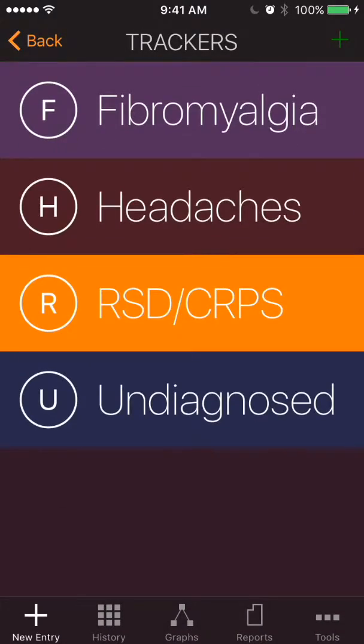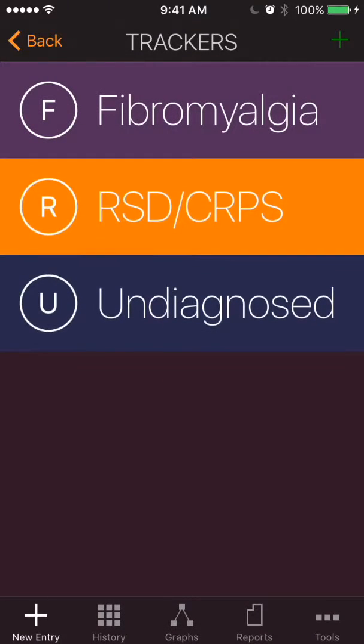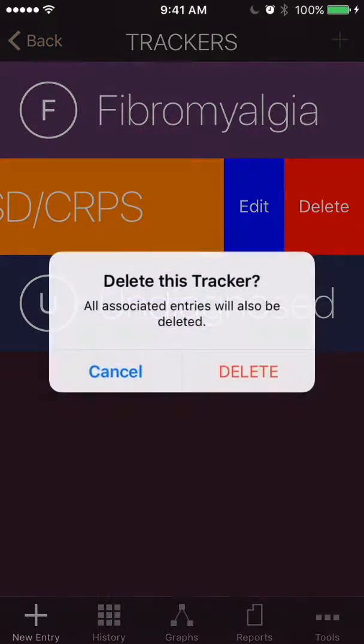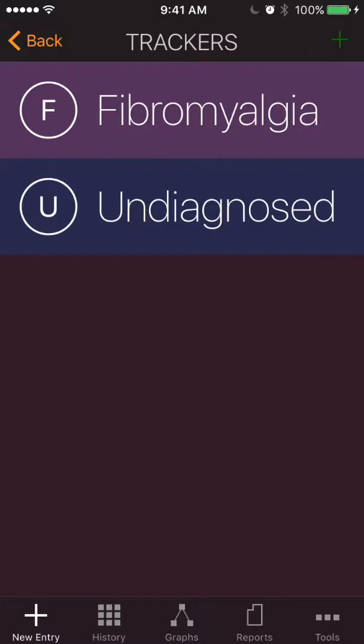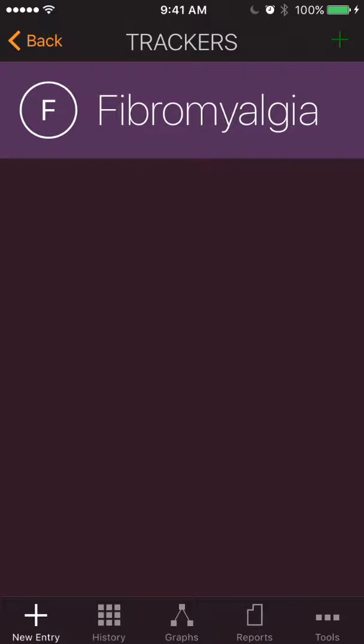So I'm going to go ahead and just delete these trackers that I know I won't be using. RSD, that's the one I've got. And look at that, clean and organized.